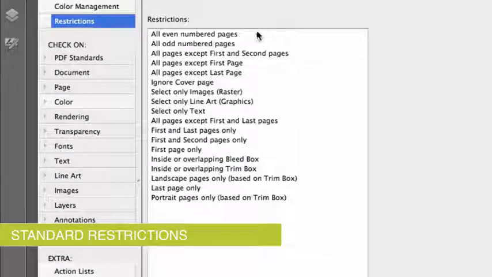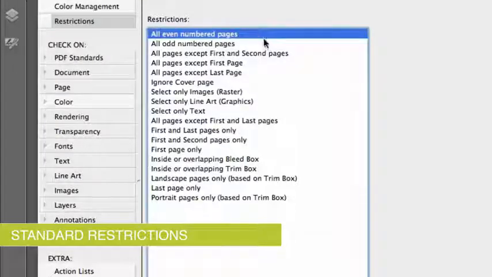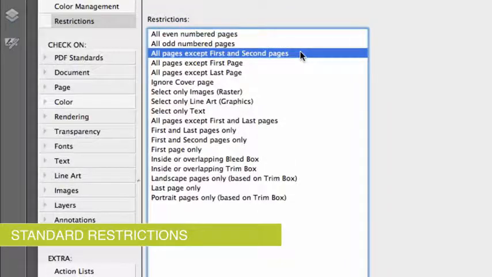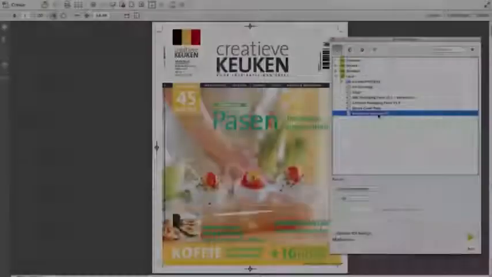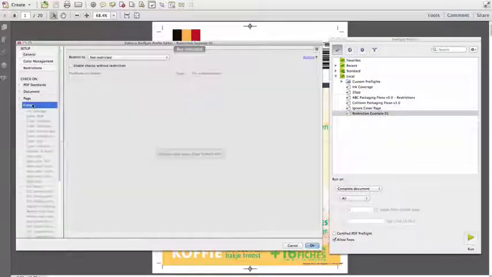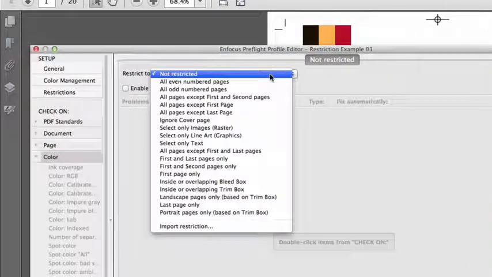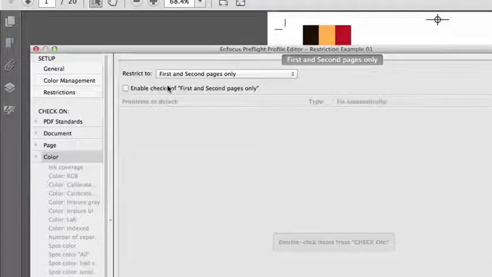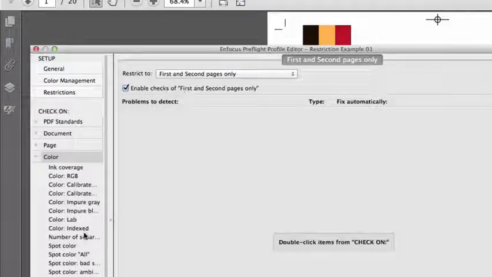For example, a preflight restriction can be based on a page range, allowing an operator to apply different preflight checks to specific sets of pages. This example file needs to be preflighted based on a 4-color cover, pages 1 and 2, and the remaining pages in black and white. This is achieved now by selecting an appropriate restriction to isolate the first 2 pages of the document and applying a check.